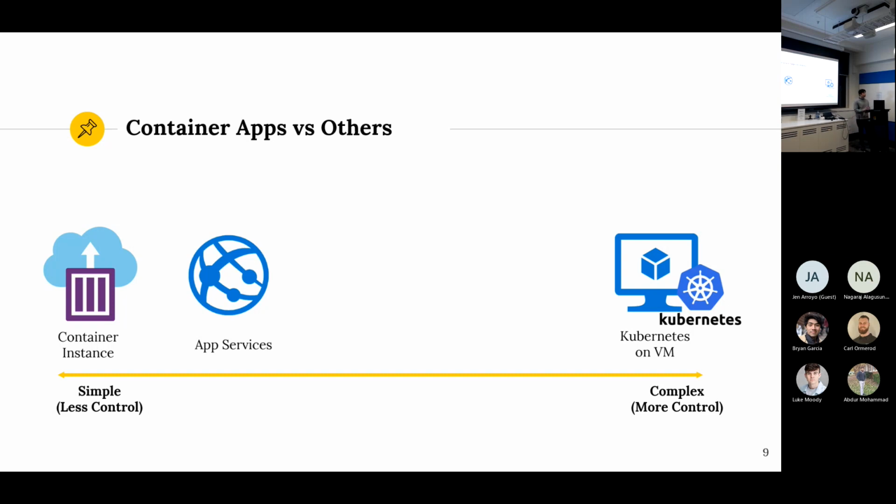App services is optimized for web applications. It's not really focusing on containers or microservice features. But if you have a container image that is mainly for web applications, you can use that. You can deploy code or container images in app services.